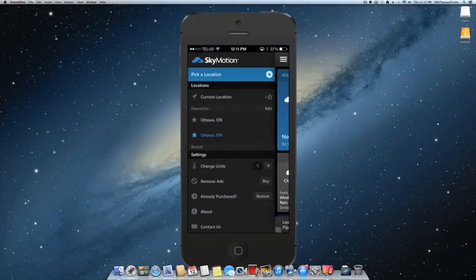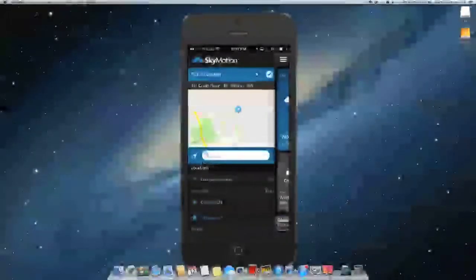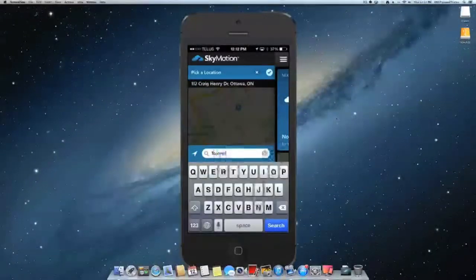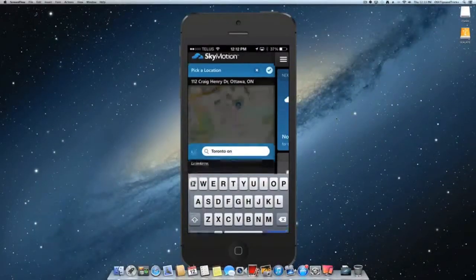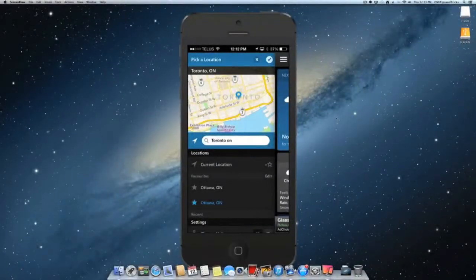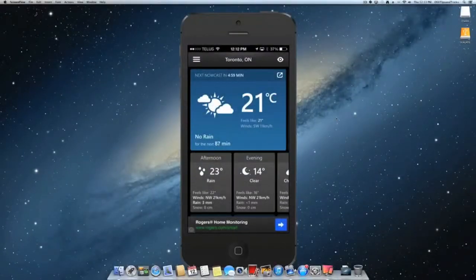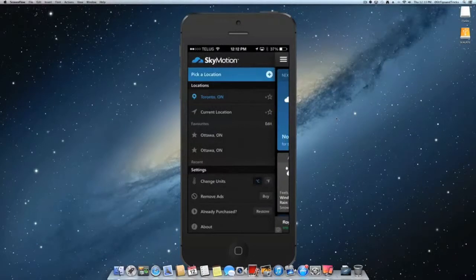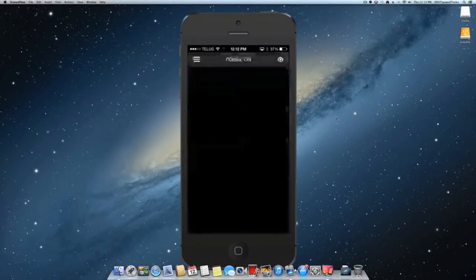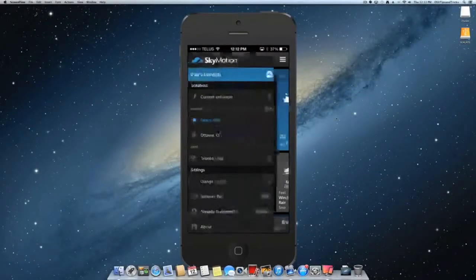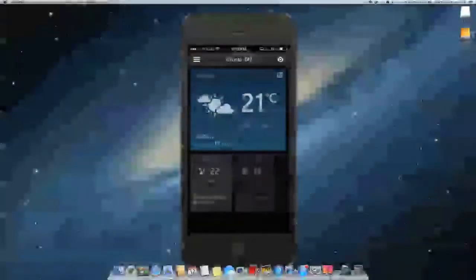Another nice feature is that you can have favorites listed. If you want to pick another location, let's say we want to have Toronto, Ontario, you can search that, and then you can have Toronto's weather added. That's very cool. It remembers where you were previously, so you can have Ottawa listed as a favorite, and you can jump back and forth between the different cities that you've added.